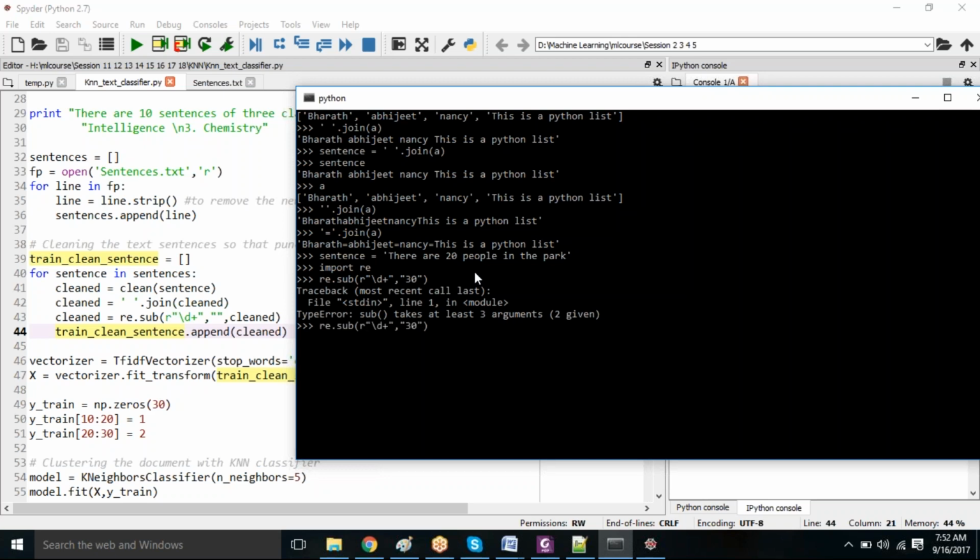And then also you have to give the sentence. So I am saying in this sentence, search for any digit and replace it by 30. Can you see now? Yeah, I can see. There are 30 people in the park. Earlier it was there are 20 people in the park. So you can match the pattern and change things or maybe remove things. If you want to remove the digits, just don't put anything here. See, the digits are gone. There are people in the park.